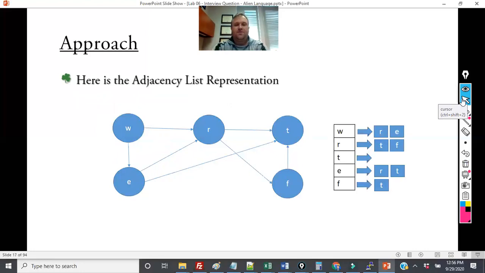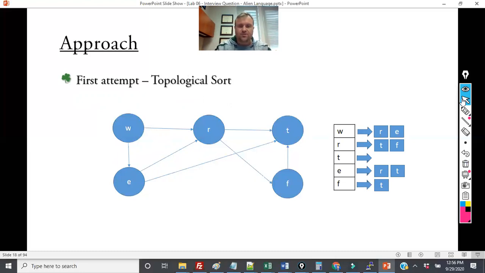So if we were to come up with this particular graph, this would be our adjacency list representation. Our first approach would be to see if we can apply some of the things that we've learned in the past and see if this gives us a correct solution. So let's first try a topological sort.